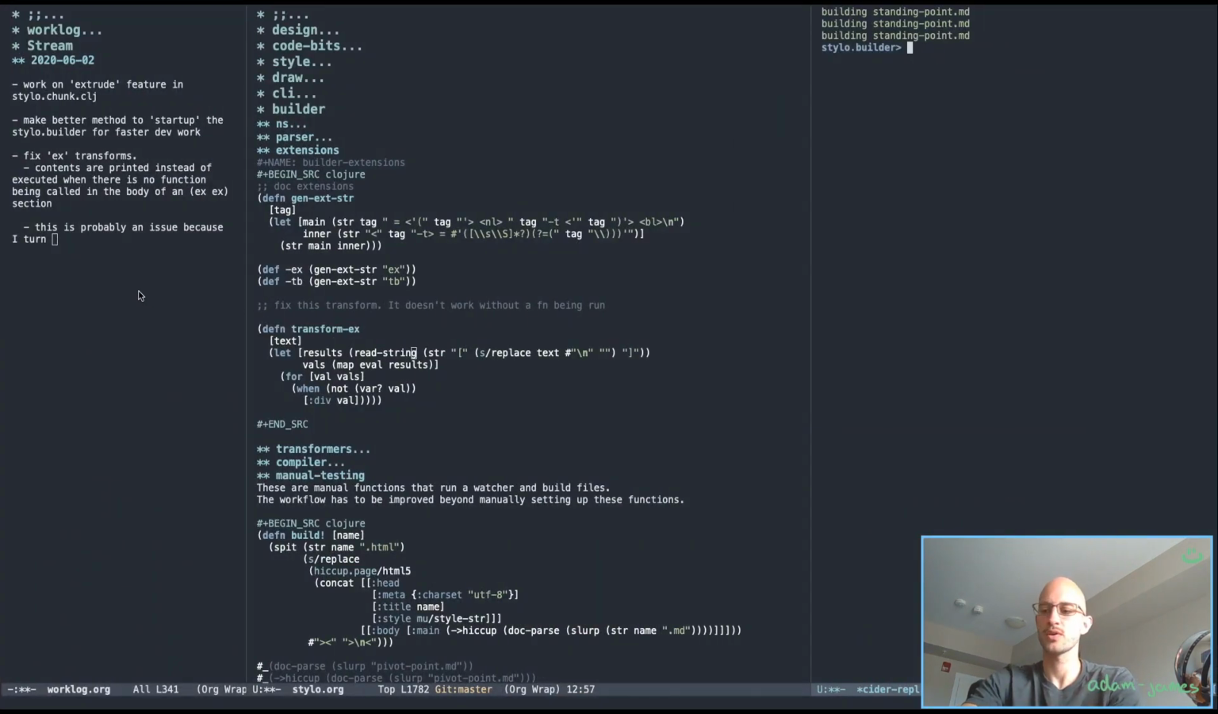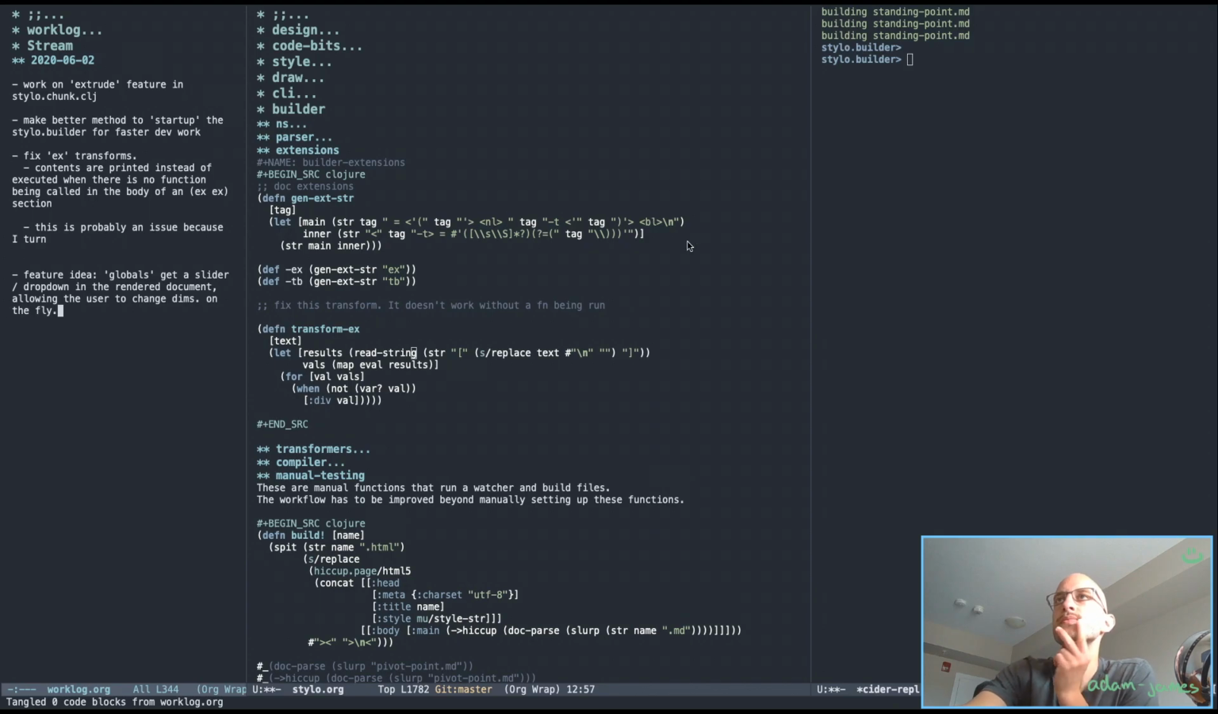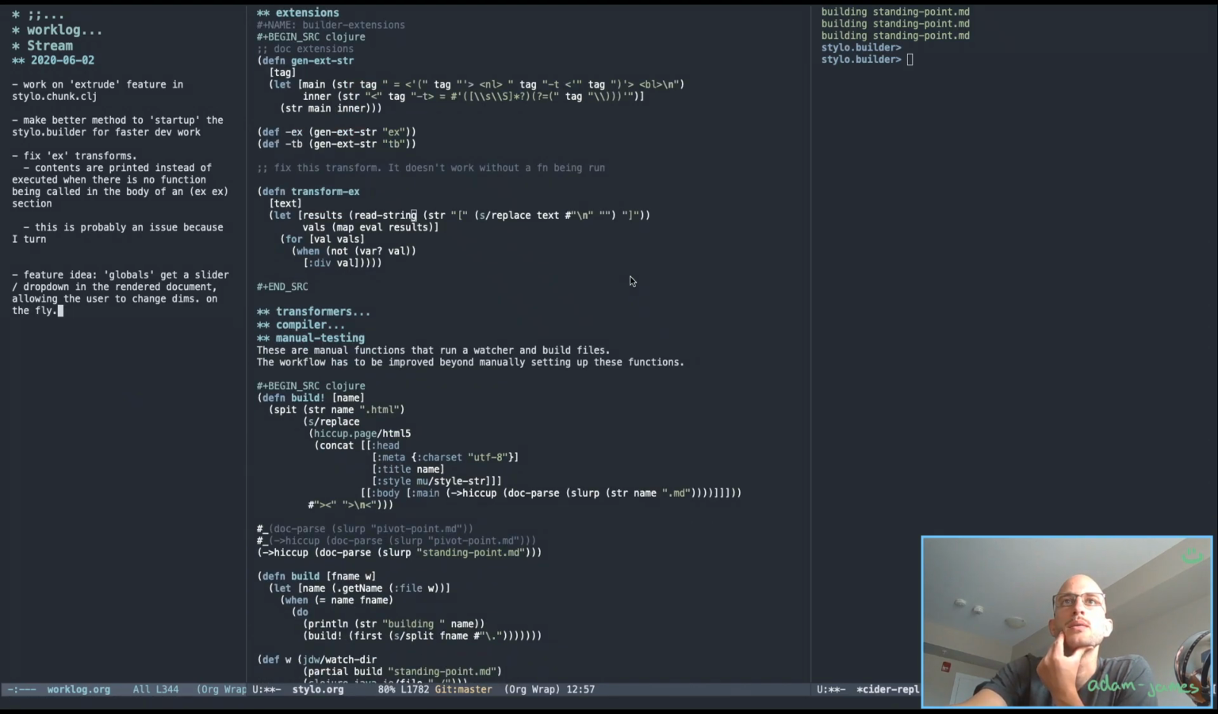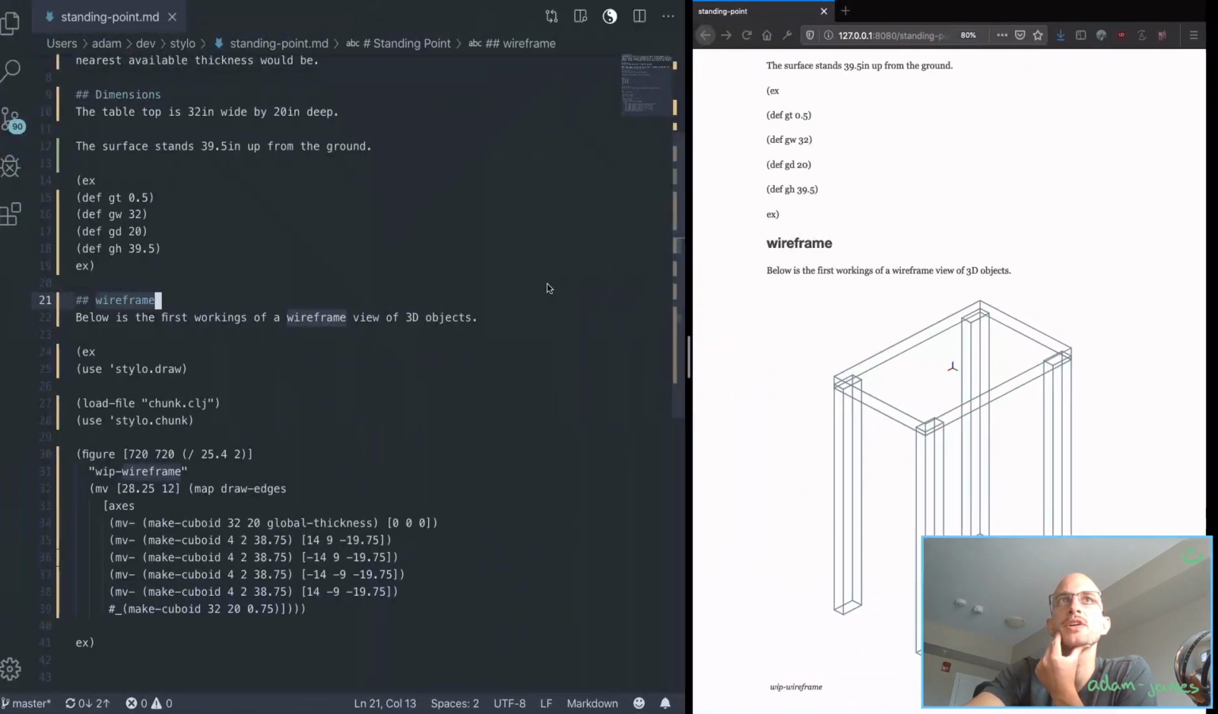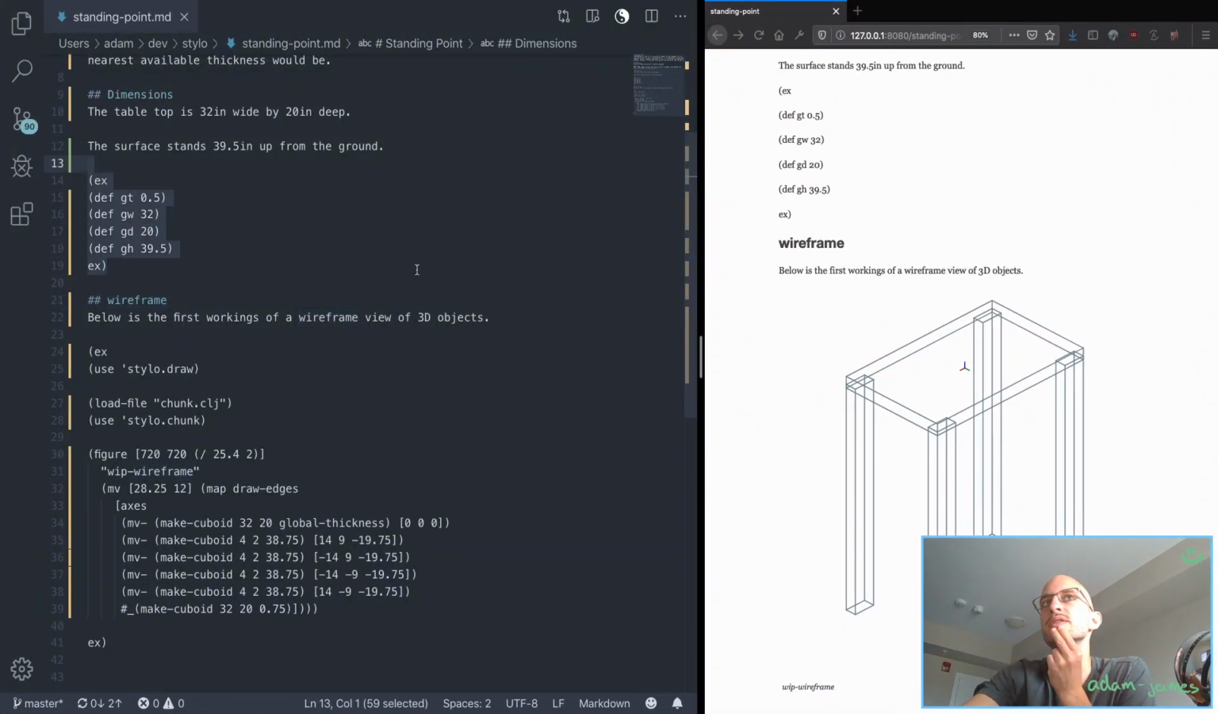I keep scrolling the wrong way. Let's add a note here. Feature: globals get a slider drop down in the rendered document, allowing the user to change dims on the fly. That would be cool. Okay, but I have to figure out why this isn't actually working, because that's not going to be good.